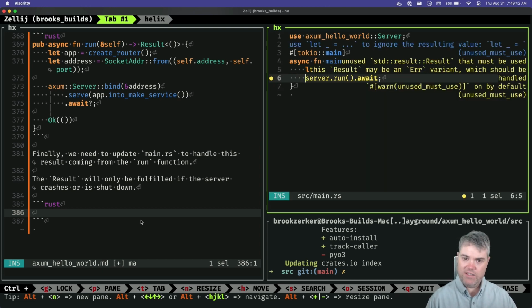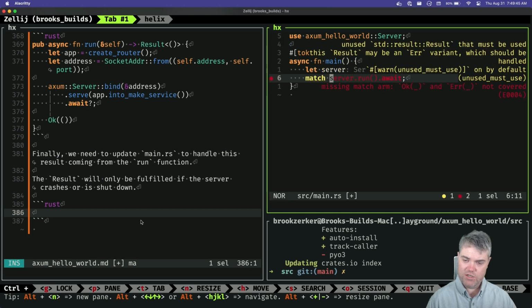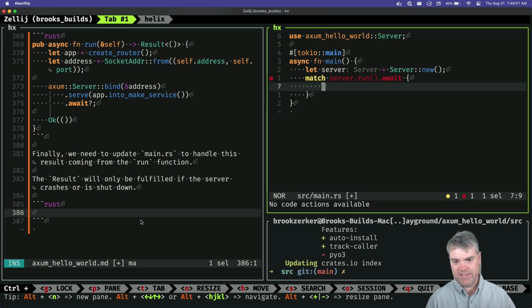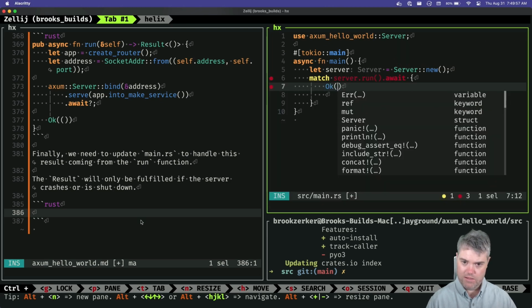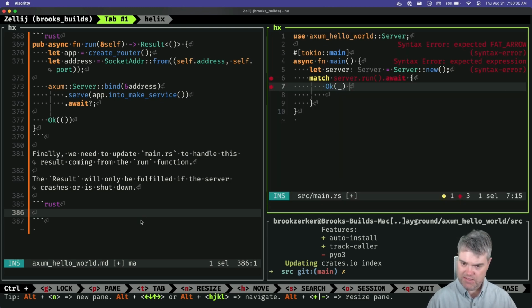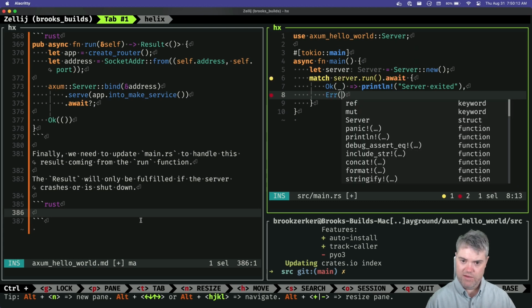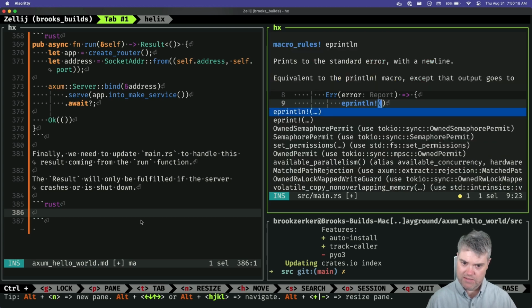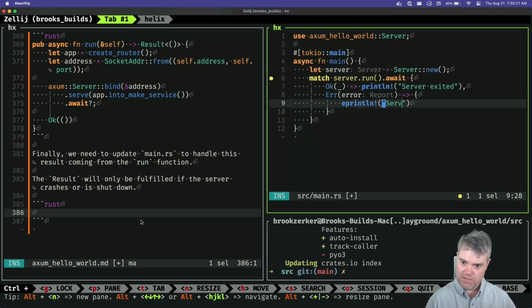All right, so we're going to match server.run.await. So we'll have code actions that doesn't know what to do with this. So we're gonna do Ok with nothing in this. And we could just do a println saying server exited. Then we have Err with our error inside. Do a multiline, so we'll do an eprintln: server exited with error.